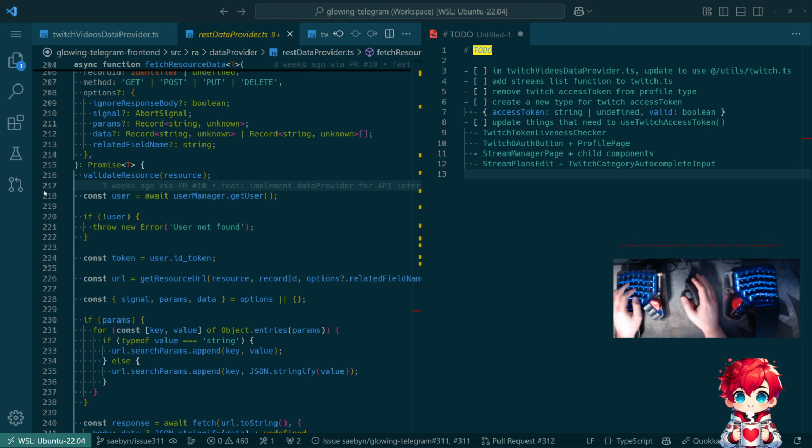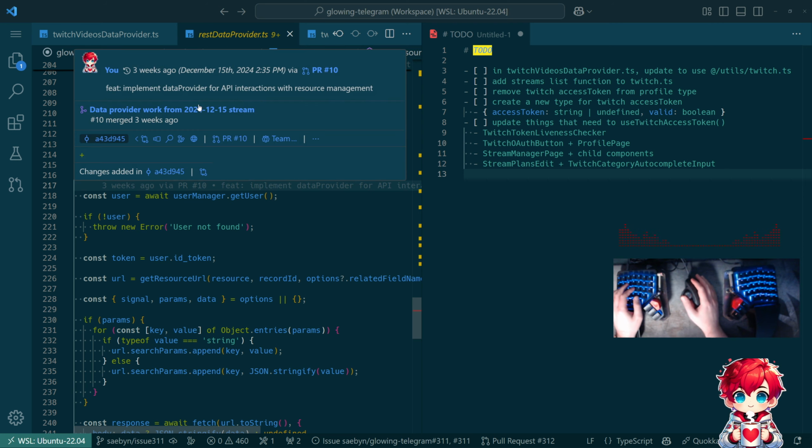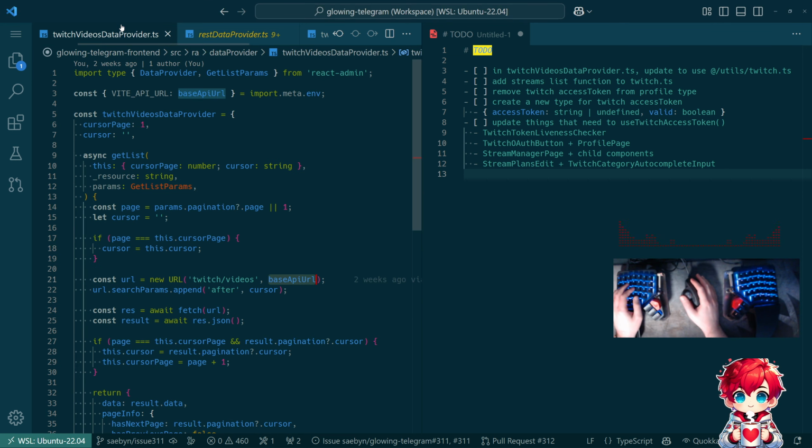What was I doing? I think I was thinking about how the data provider that's going to be responsible for calling the Twitch API is going to have access to the access token that we're going to be getting from the back end.